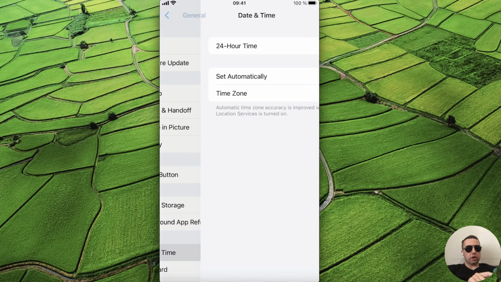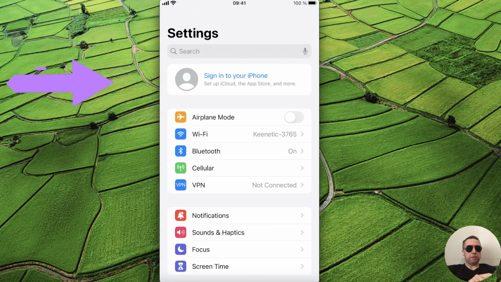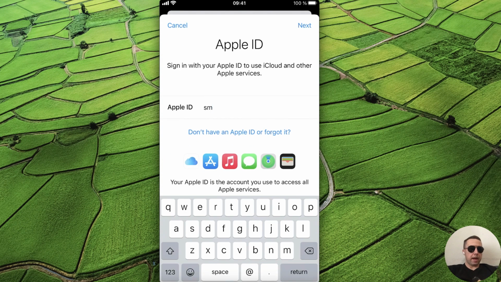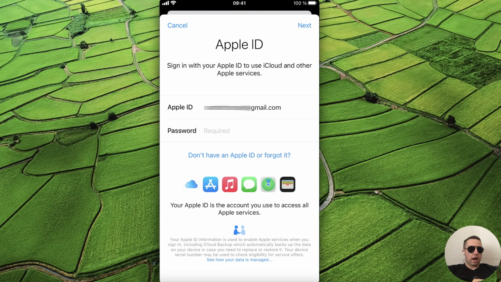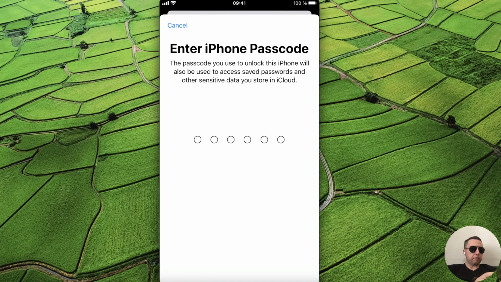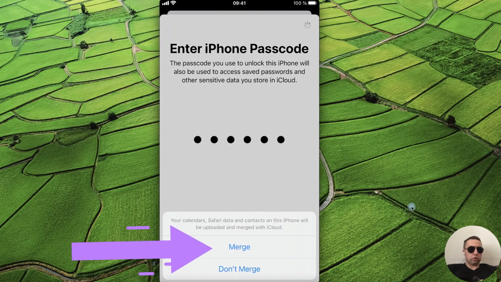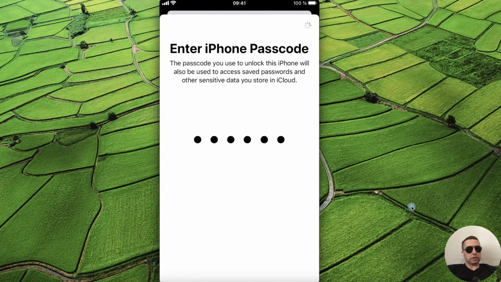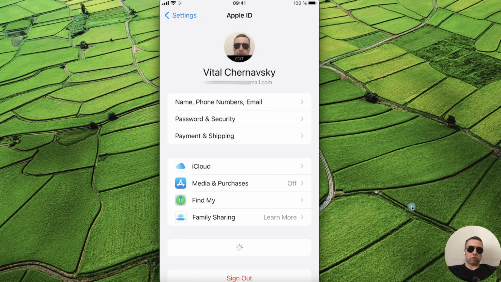After that, return to sign in to your iPhone, tap on it, enter your email address, tap on Next at the right top of the screen, enter your password, tap on Next once more, signing in to iCloud, enter your iPhone passcode, tap on Merge to merge your contacts and other data. My congratulations, everything went smoothly.